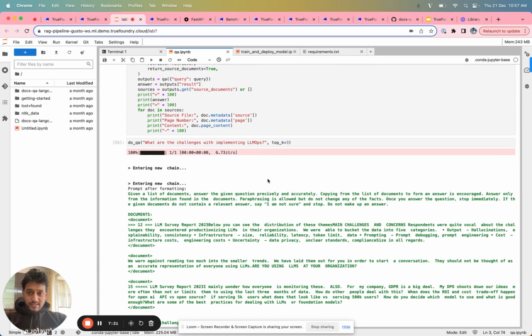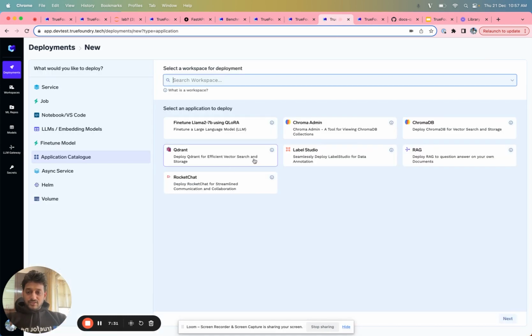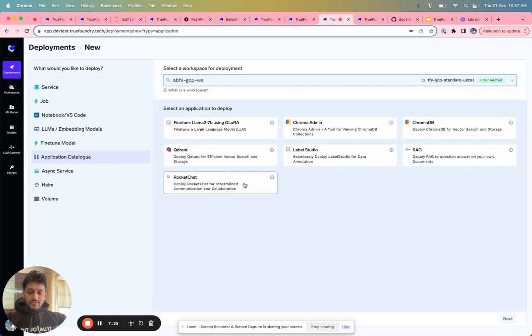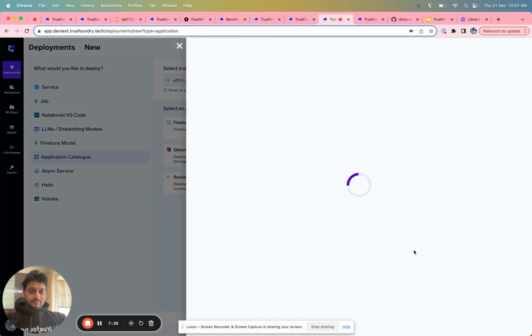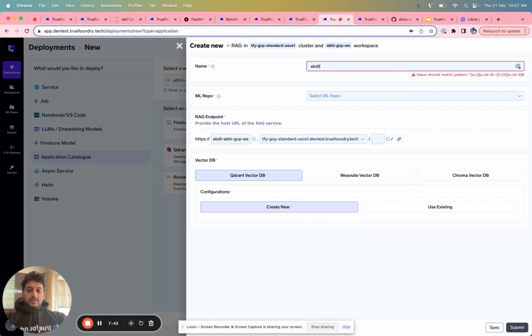Now, this is for the testing part of it. But if you wanted to do this in production, we also enable you to do it in a very easy way. We have this concept of applications where you can go to the application catalog. You can select the workspace. You select this RAG, which is a template for deploying a RAG. And all you do is select next. You can give it a name, test. Select an ML repo.